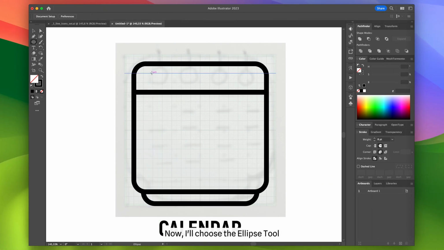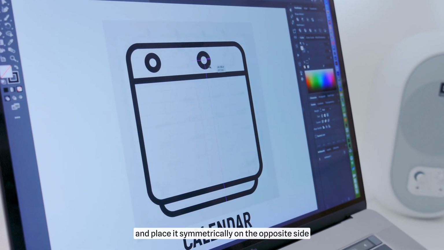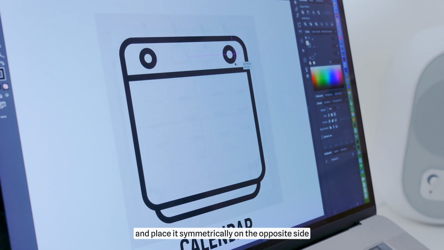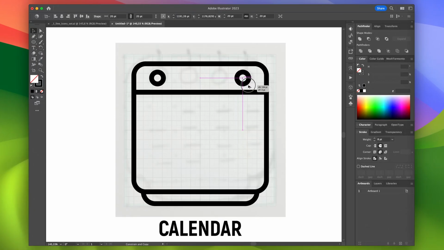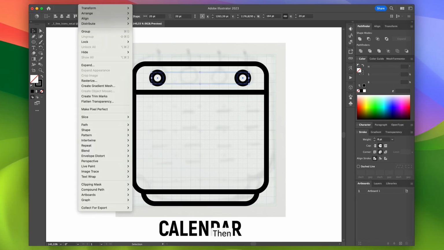Now I'll choose the Ellipse tool and create an ellipse with a diameter of 20 points. I'll copy the ellipse and place it symmetrically on the opposite side. Next, I'll select both circles using the Selection tool. Then, I'll go to Object, Blend, and choose Make.